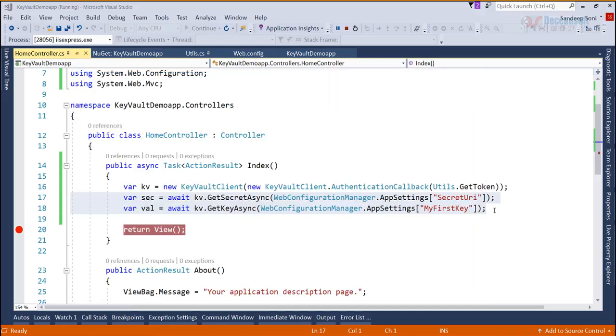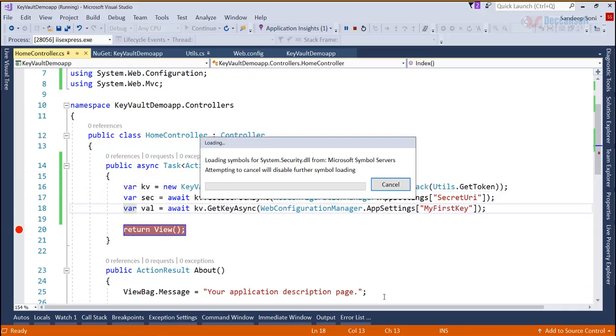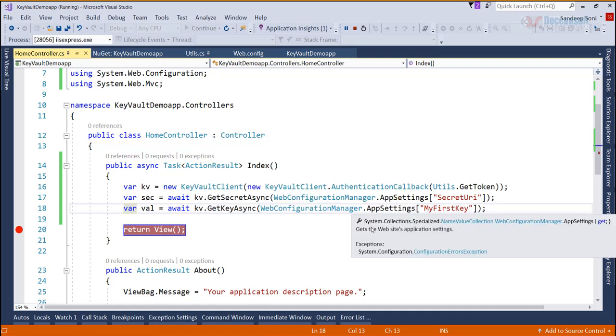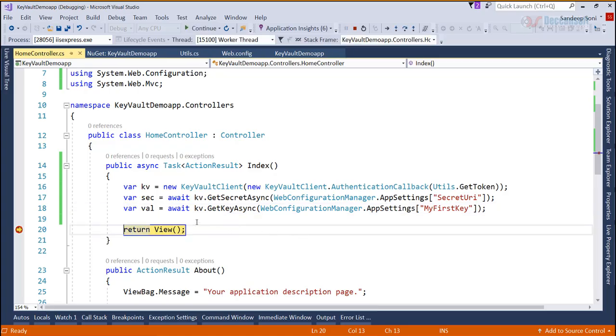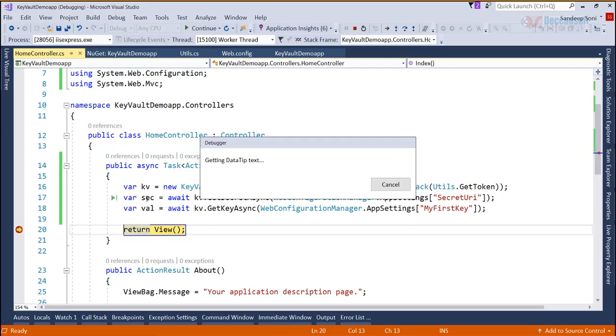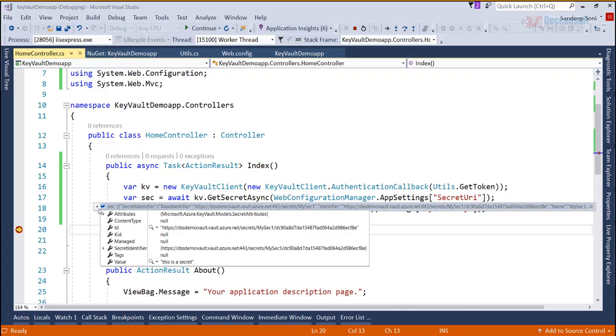It's actually communicating. This I can at least make you read. This is a secret. Tomorrow if I want to change it, I'll go and change it directly in the Key Vault. The user would never know.